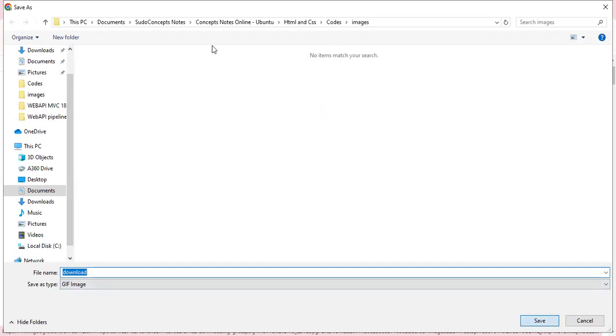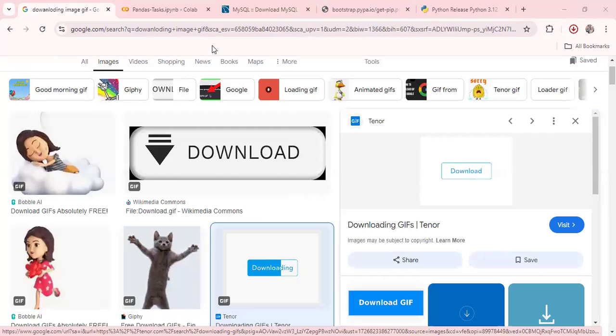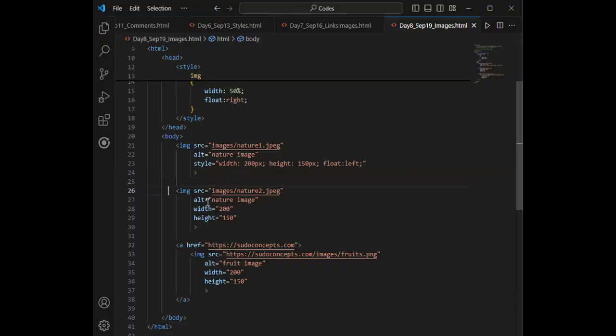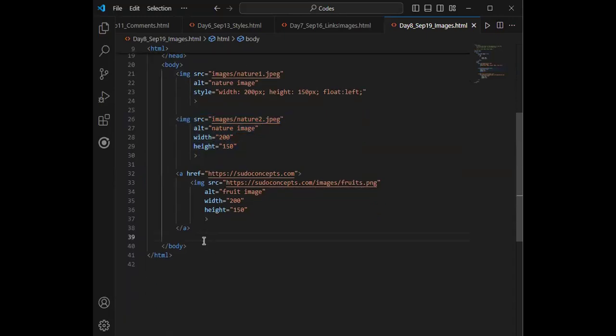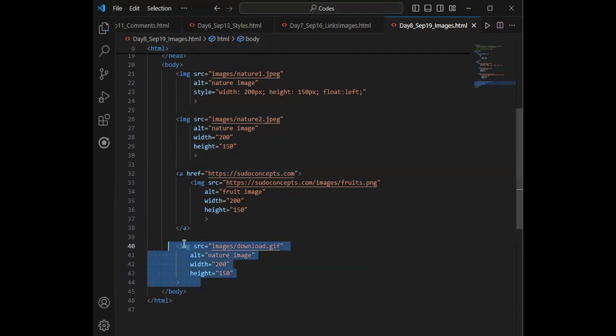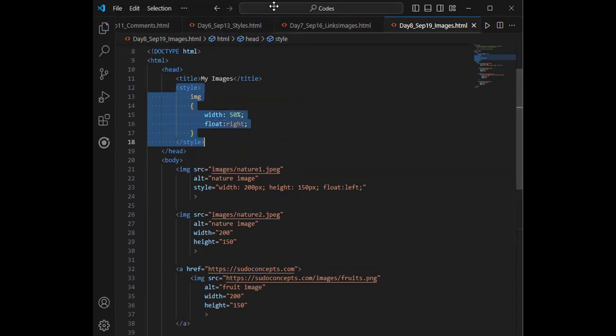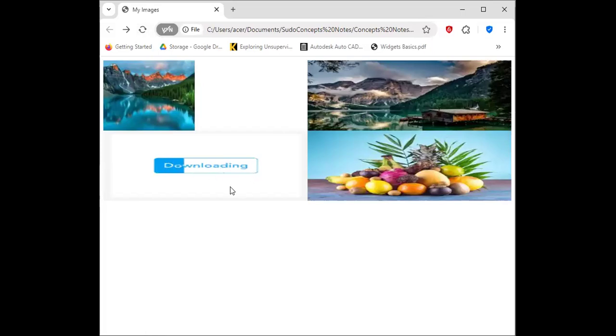Let me go to the code window. So here this is the GIF. I'm going to copy this and paste it in here. And in images, this is the download GIF, right? Let's just save it and it will show on the right side of the web page, because this is using the inline style, float. Let me just show you. Let me refresh. Look at it.